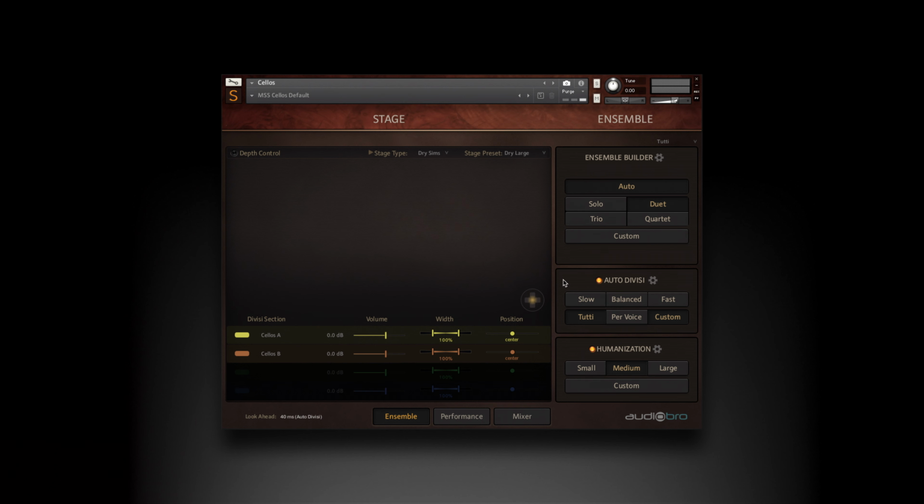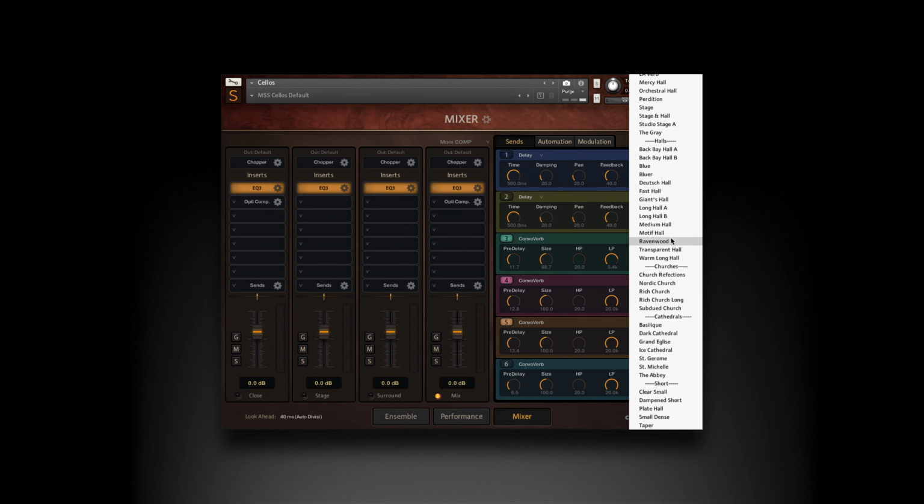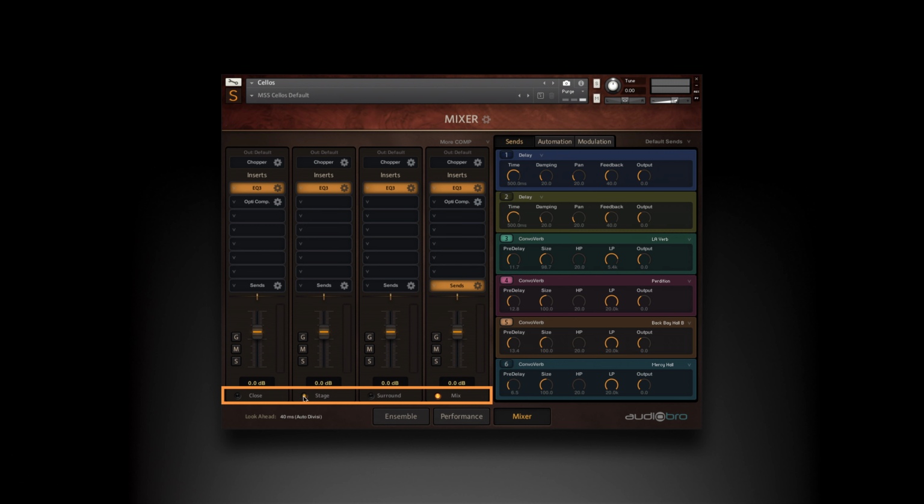Do you like our built-in reverbs? Great, skip ahead. Otherwise, you can turn them off by opening the mixer page and disabling the sends by clicking on them. Want to change the reverb type? There are a ton of presets here. Want to change the amount of reverb? Well, just open the sends and turn up or down the knobs. These buttons enable or disable other microphone positions.